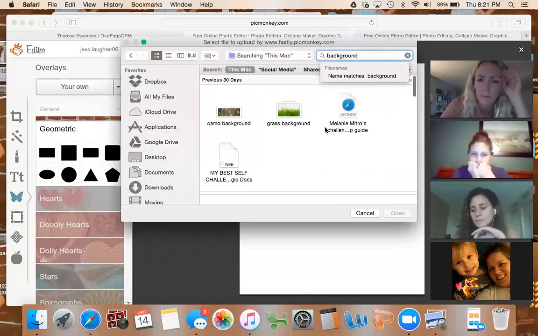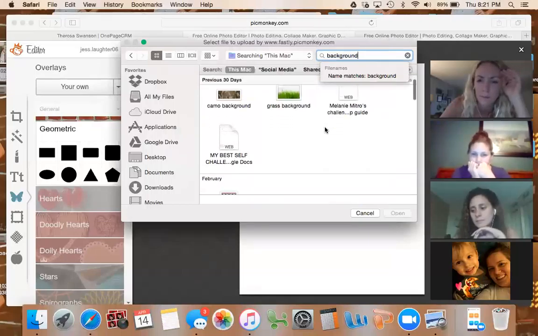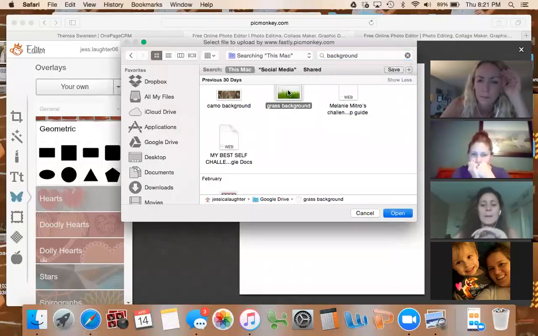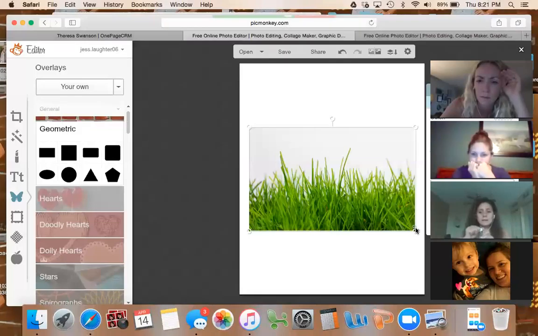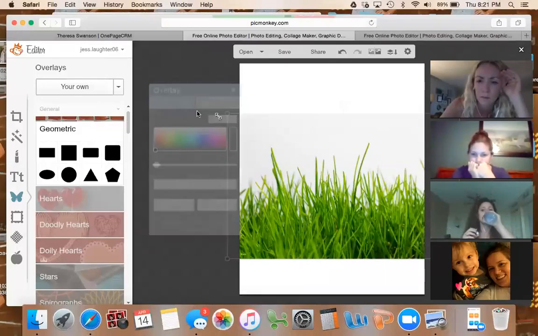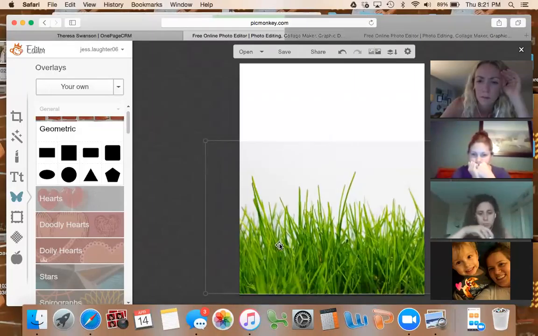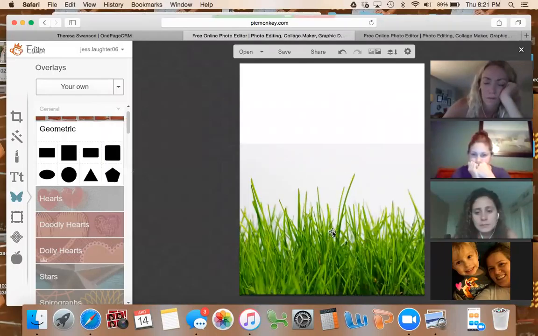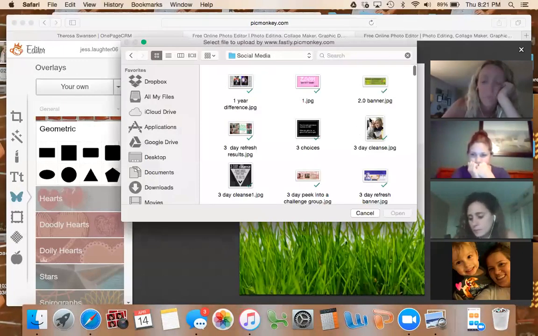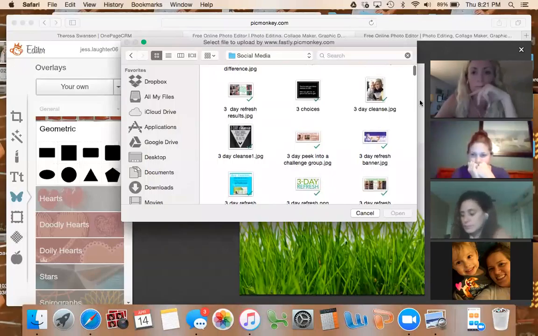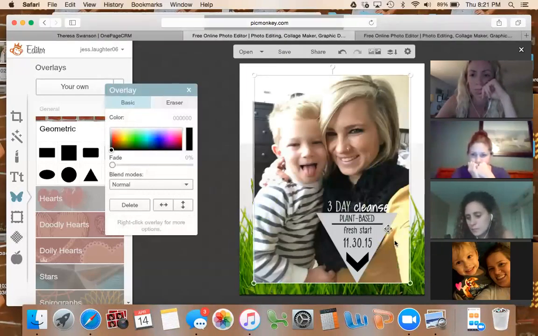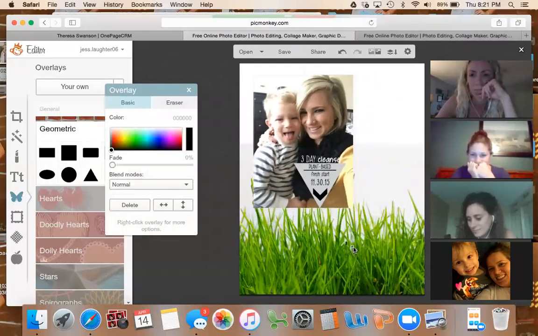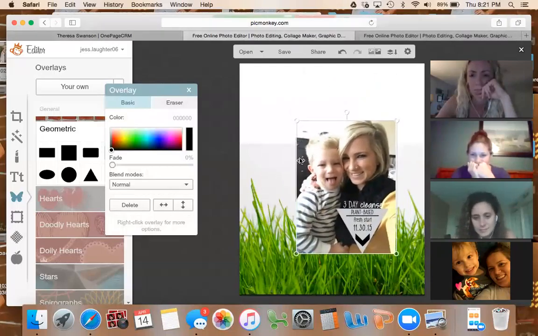Okay, I'm going to show you how to erase the background of something. Let's say I had this grass background, and that's how you overlay something on top of something else. So let's say I did this, and I wanted a picture of myself back here, but I didn't want the whole picture, just myself. So I'm going to go find a picture of myself. Let's do this one right here. I want this picture, but I don't want all this stuff in the background.